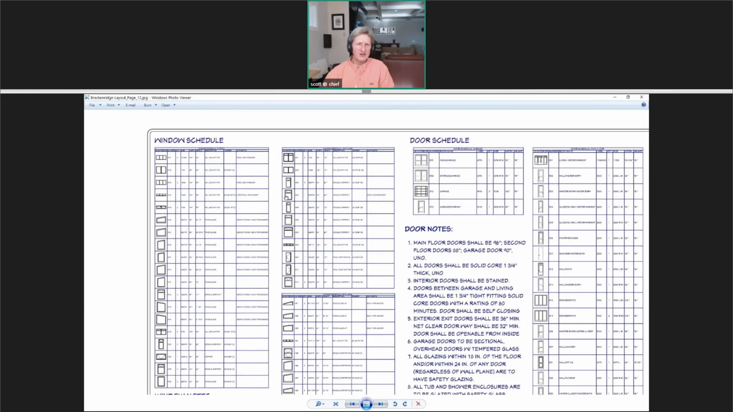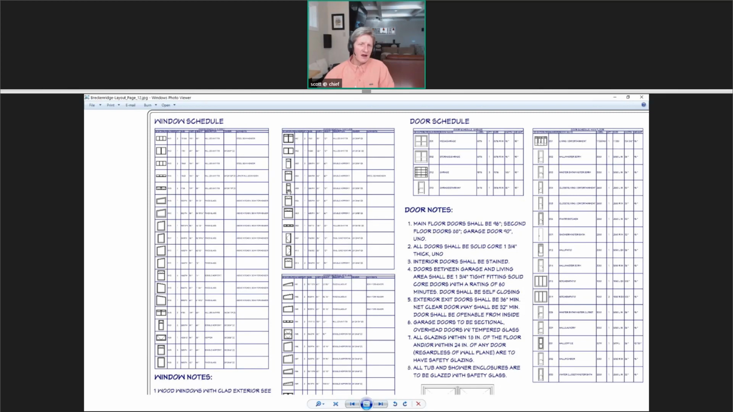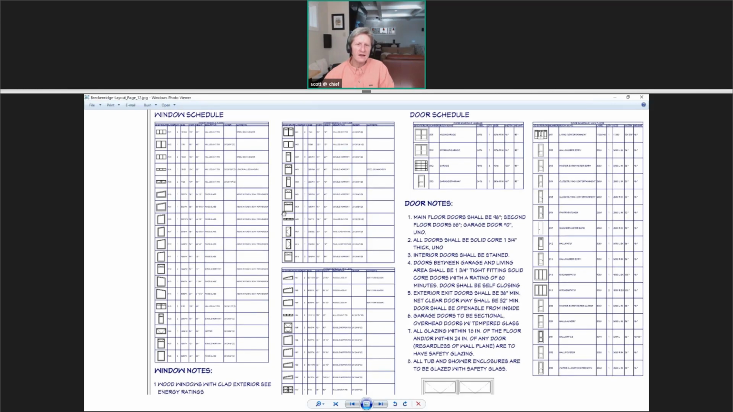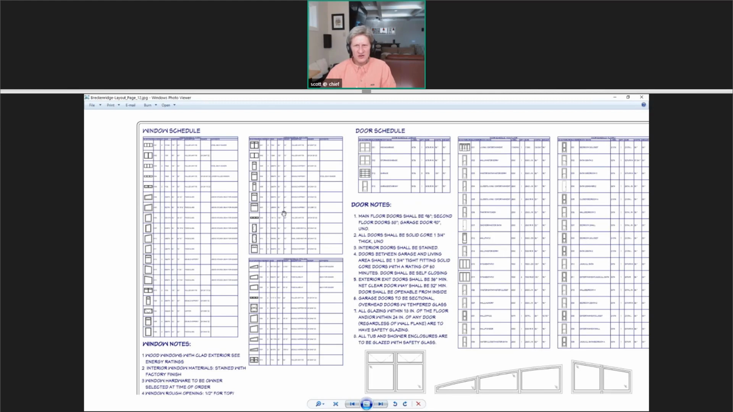Would this approach work, where I've done the window schedule by floor? In this case I have floor 1, floor 2, floor 3. I believe this is a 3-story or a basement design, and I just broke the window and door schedules out by floor.